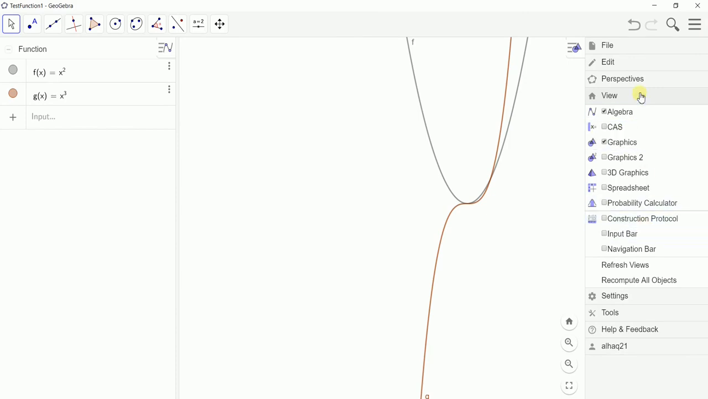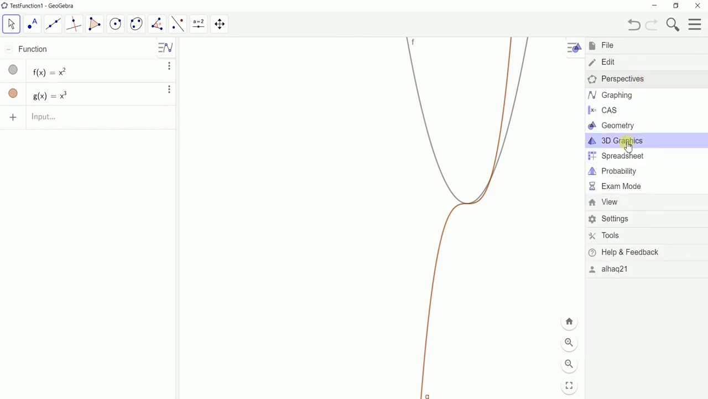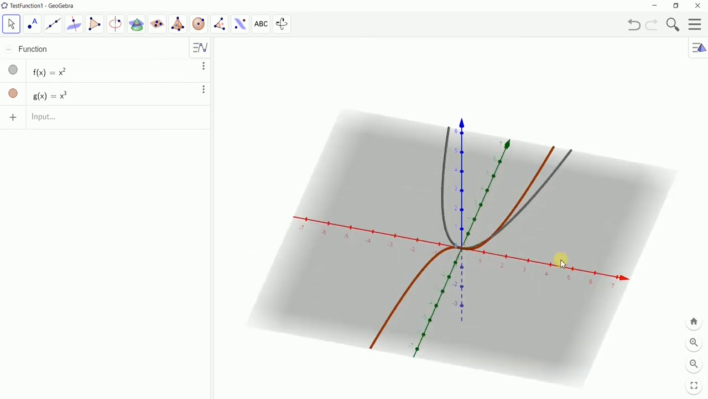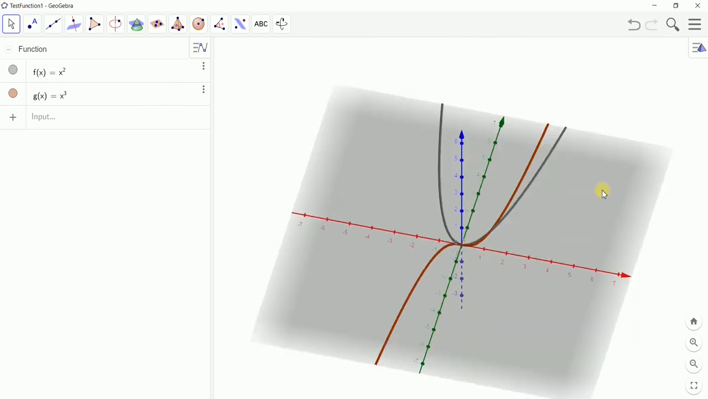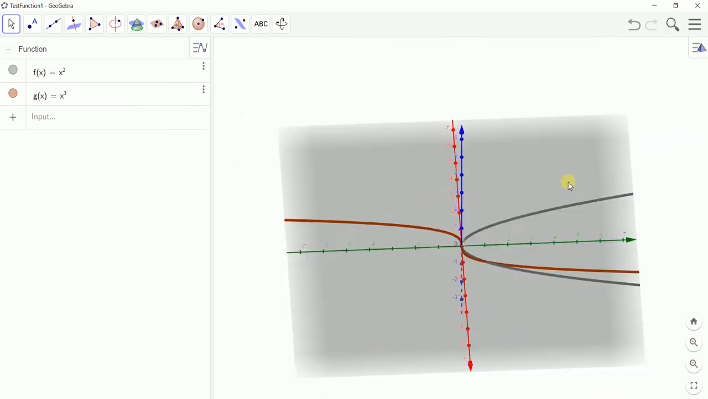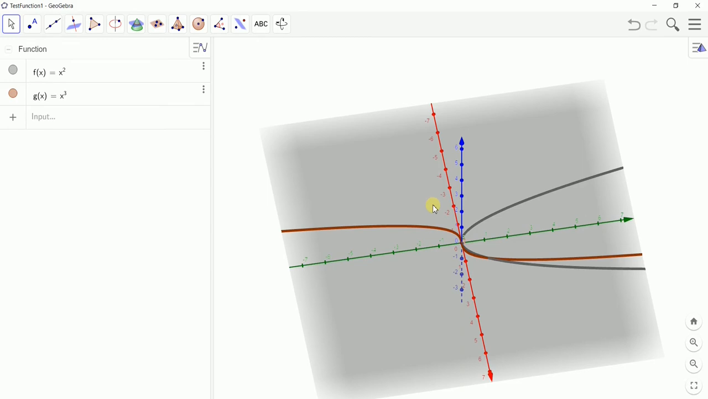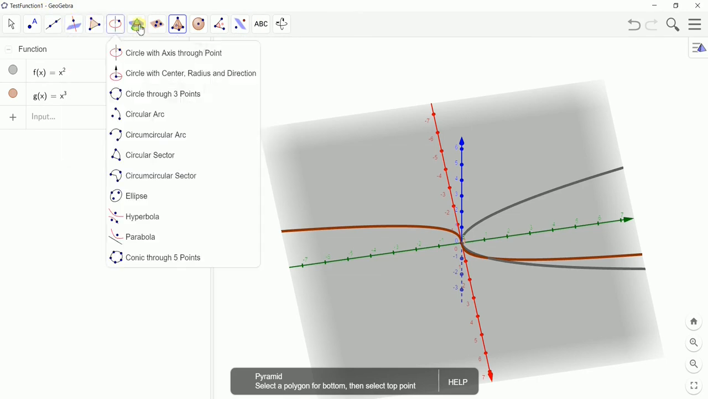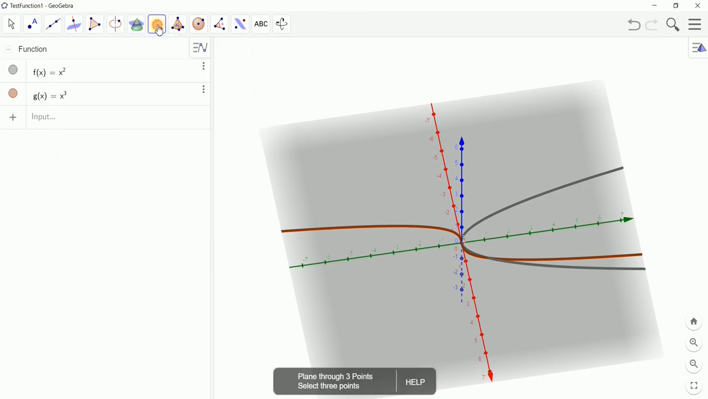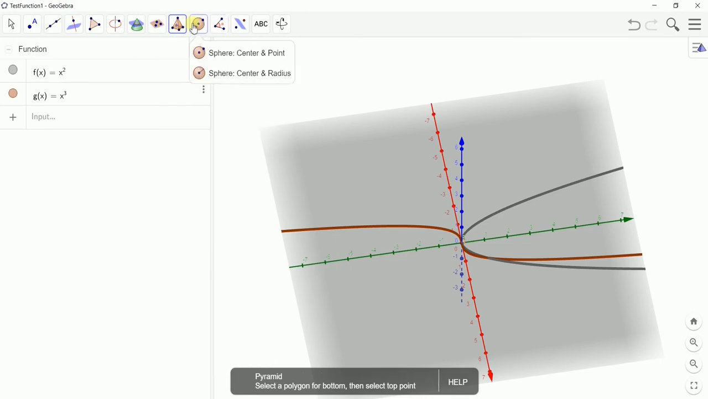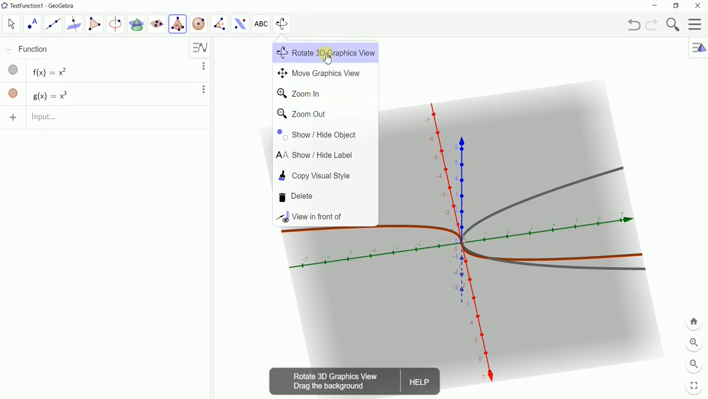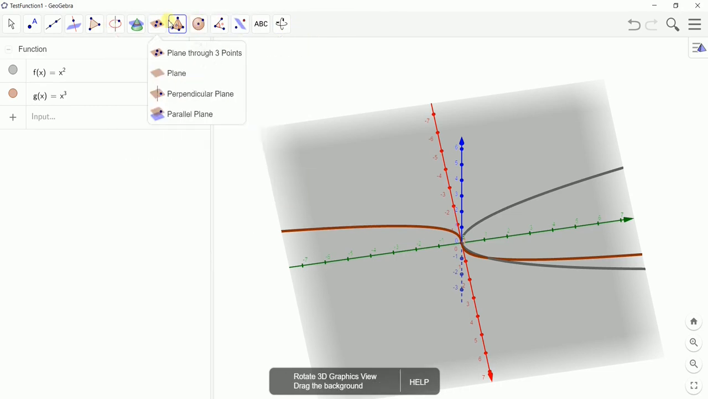So from perspective, I was talking about perspective, 3D graphics, again it changes the appearance to 3D, and as you can see our graphs are plotted into 3D within the plane, of course, because they are only two variables. But our taskbar has changed somewhat, and we have some 3D options there now, which were not available in graphics view. Okay, so you can see that rotate 3D and some cones and pyramids and all that.